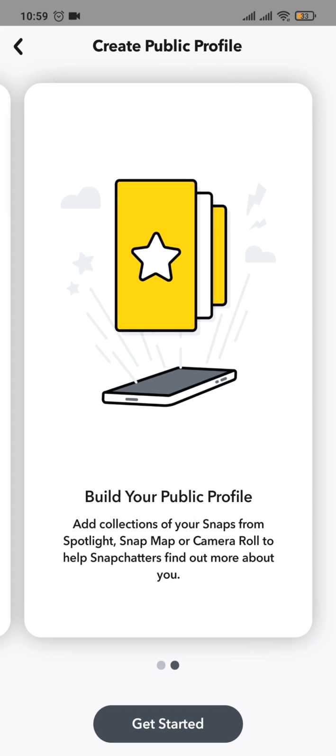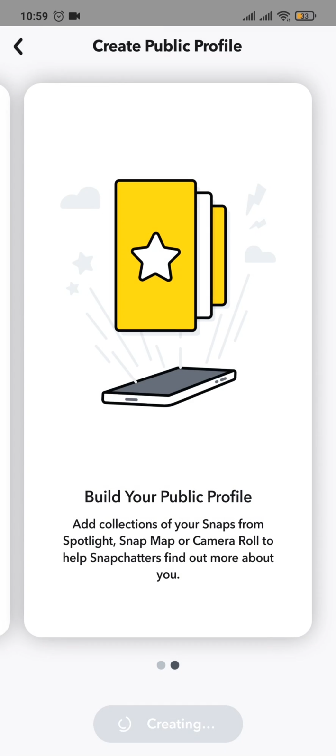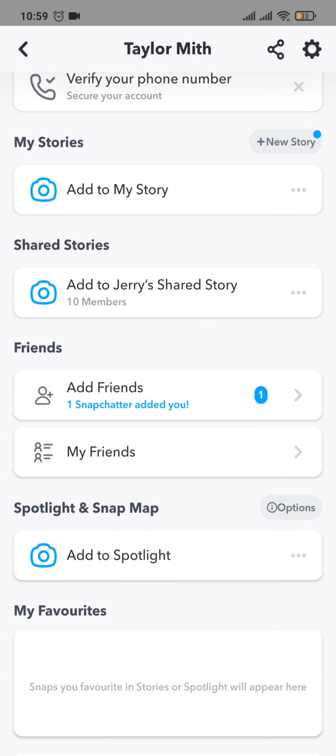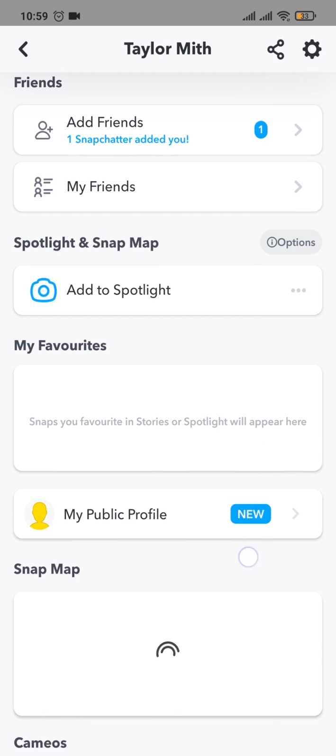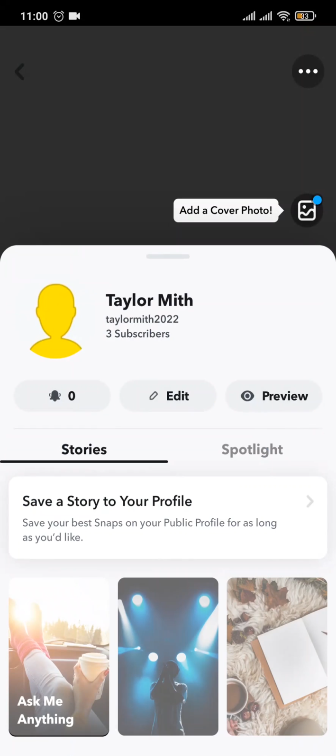And it's going to give you a few details about public profile. You can tap on get started and create. Now your public profile has been created. You can scroll down a bit and you'll see an option of my public profile. If you tap on it, now you can customize it to your liking.